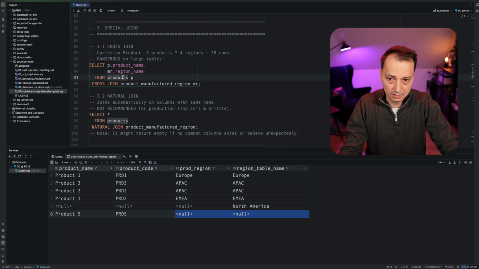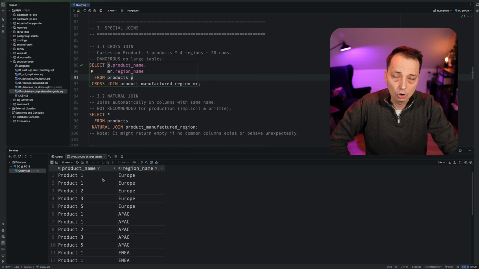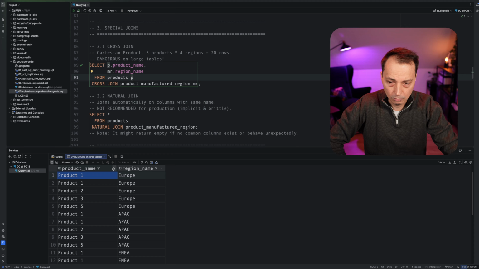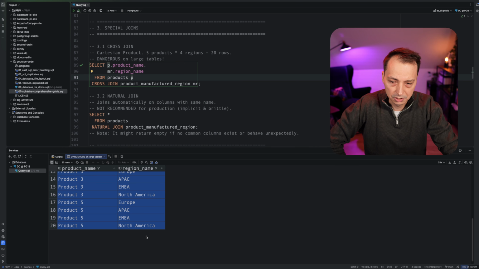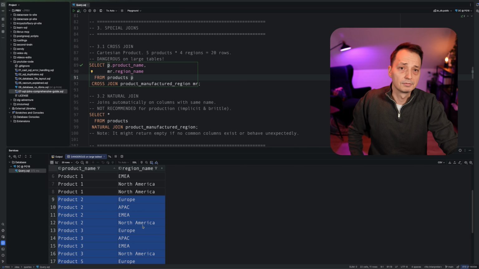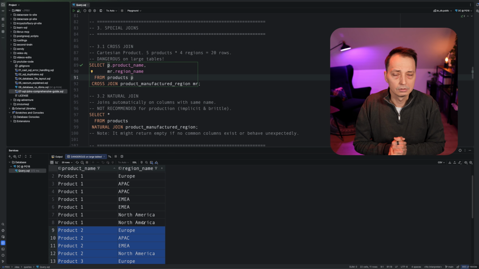So we have the products table, the base, and we are saying that we want to create a cross join with a table called product manufactured region. And as you can expect, all of the products will be joined with all of the regions and vice versa. So product 1 will be in all of the regions from the regions table. Product 2 will be in all of the regions from the regions table, 3 and 5 as well, okay? Again, not really recommended on the production code base.